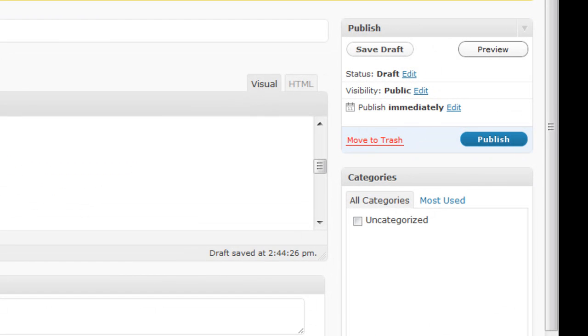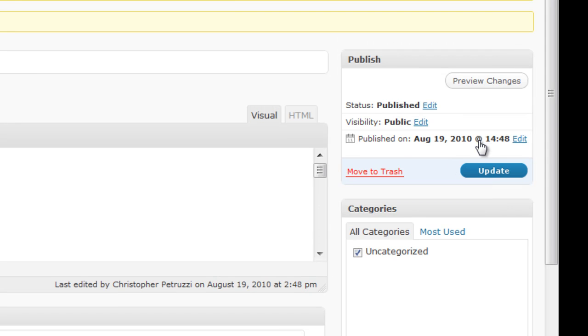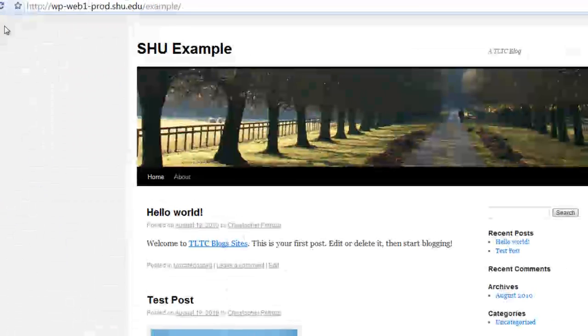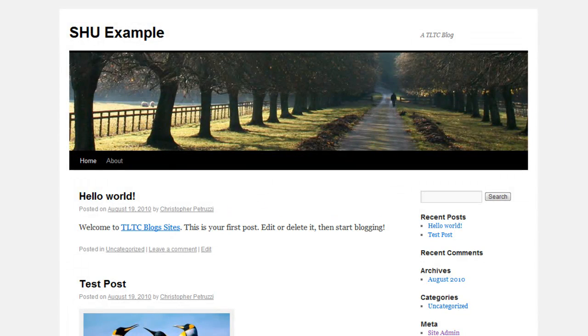Once you are satisfied with the preview, you can click the Publish button to make the changes go live and publish this post to your blog. Now I can visit my site by clicking the external link in the top left-hand corner, and I can see that my post was added to the blog.